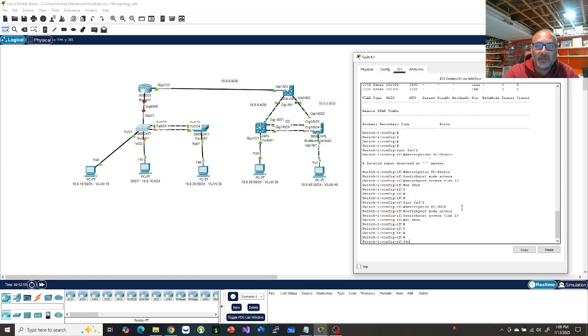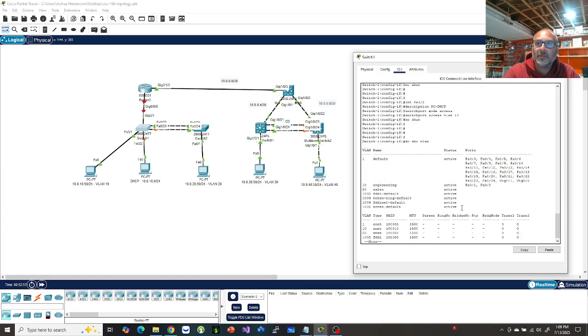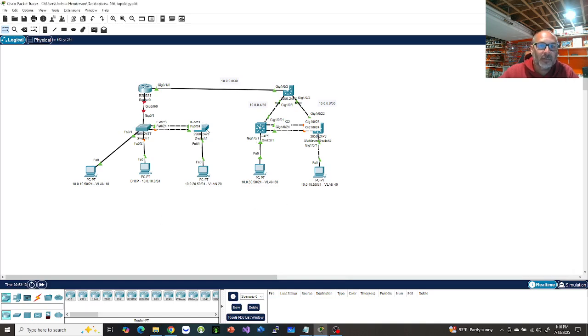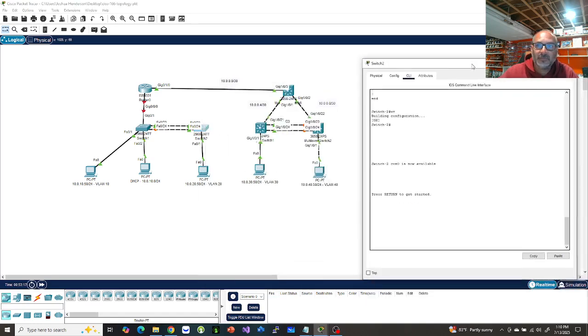So, if we go into here, we should see ports now. So engineering has 2 ports. Since this switch does not have any PCs connected to it for VLAN 20, you'll see that we won't have anything there. So that's an access port. So let's go ahead and configure the same thing on this switch.